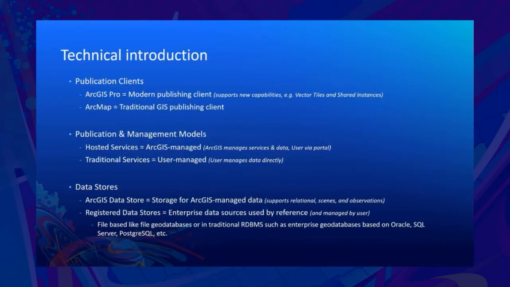When we're thinking of how to do this, there's a couple of things that you need to keep in mind. There's a couple of different ways to publish your services. The two primary ways are ArcGIS Pro and ArcMap. And I really want to make the case for switching to ArcGIS Pro if you haven't already for your publishing workflows. There's a lot of new capabilities that Pro allows you to take advantage of that ArcMap simply doesn't.